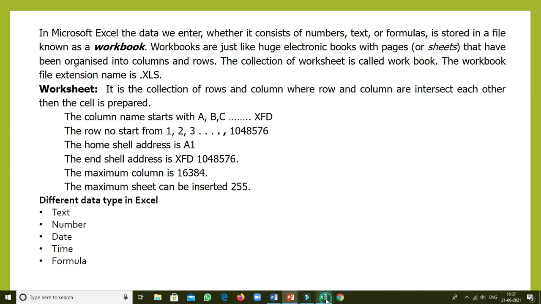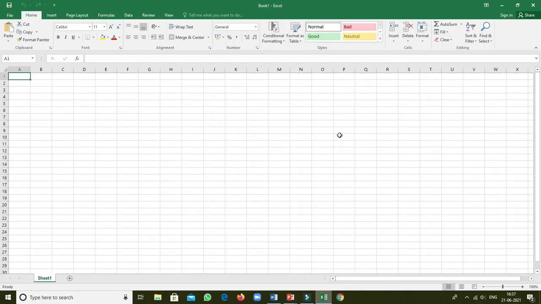I have already opened Excel. Now see, this is the Excel screen. Here I have to type text data and number data along with formulas. So I have to prepare one sheet for doing some calculation. Think that I am maintaining a database for students: roll number, name, then physics mark, chemistry mark, mathematics mark, then the total, and I have to find the percentage of marks.